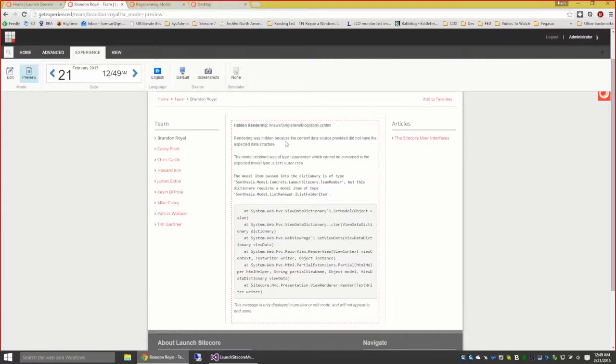Normally this would blow up the page because it's not the data source type that was expected. You can see we got a model type of team member, which would be castable to the type that we had before. This is the concrete class of Synthesis that represents it. And we did not match IListFolderItem, which is that random type that we chose. So it'll tell you what's going on.